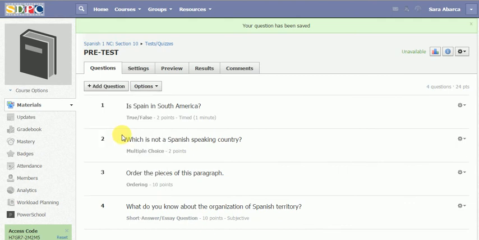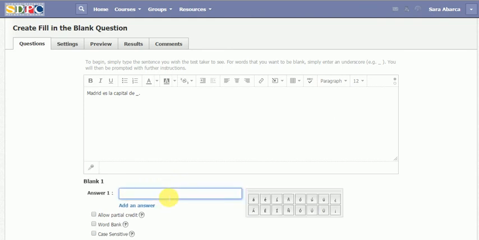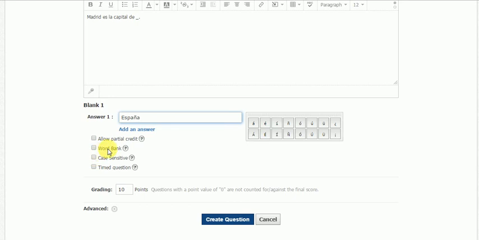Fill in the blank. You'll see that you need to add this in order to create a blank. It will show right here. For example, you'll see it's going to create it here. Here we have the blank where we want to add the answer. You can keep on adding and it will add more blanks right here. You can also allow a word bank, make it case sensitive, and time the question.